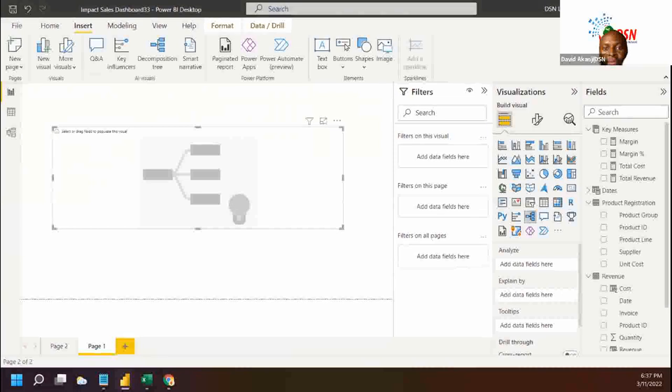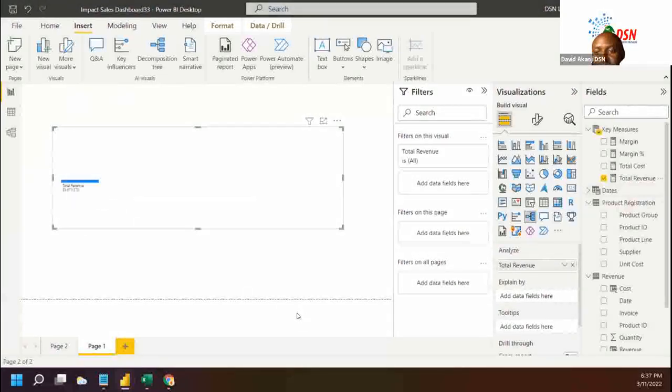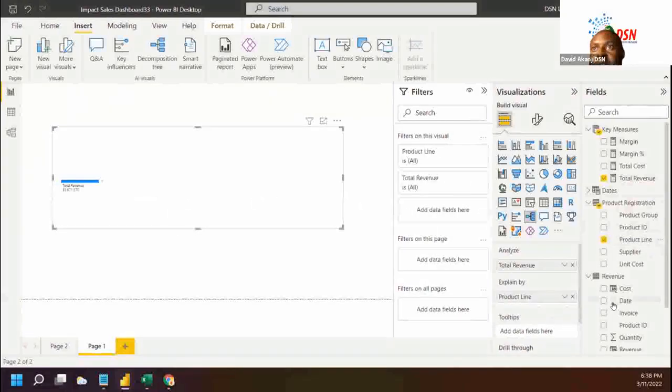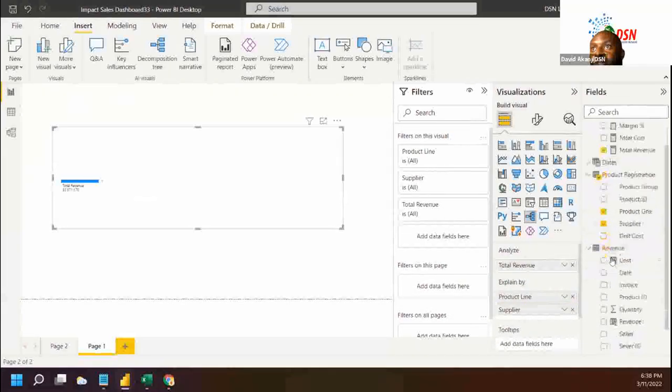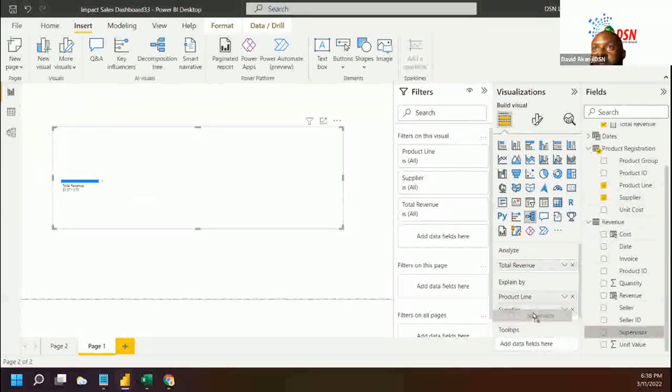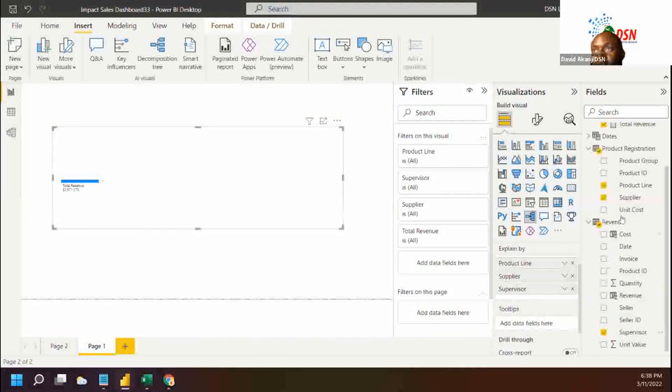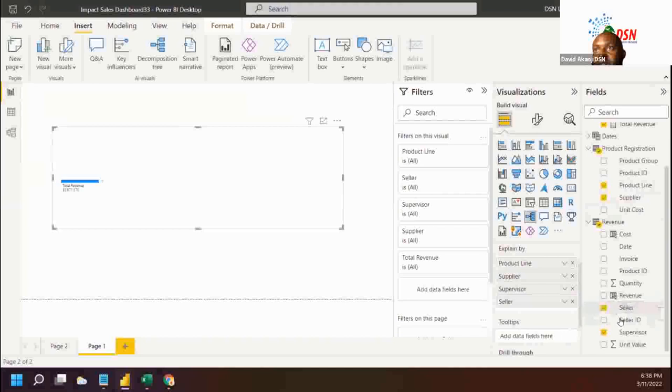So what I need to do for this composition tree is that you see this Analyze, drop your total revenue on Analyze. When you drop it on Analyze, you see that it shows the total revenue. The next thing I'm going to do is drop my product line. How is my total revenue being explained by product line? How is it being explained by supplier? How is it being explained by supervisor? How is the total revenue coming in from the supervisor? Then I can still look at my seller as well. I can drop seller here. I can even drop product group here.